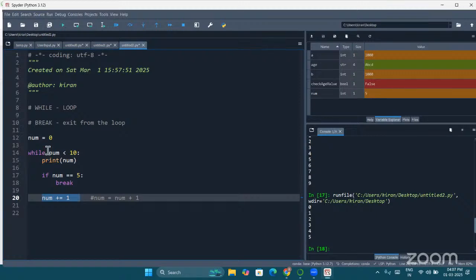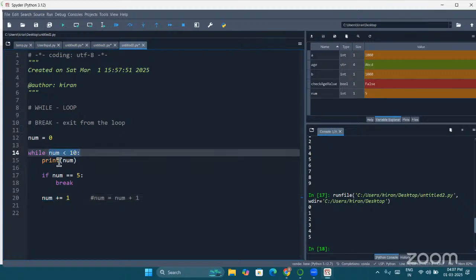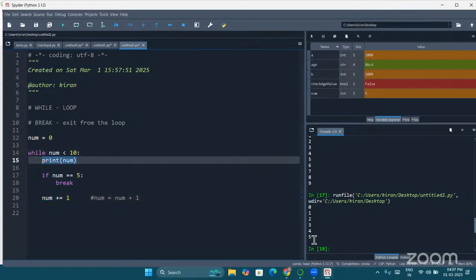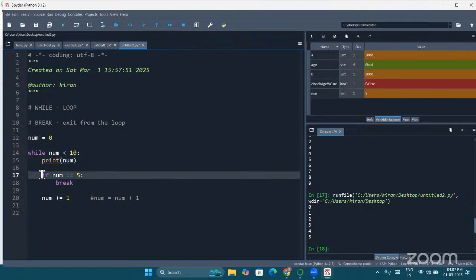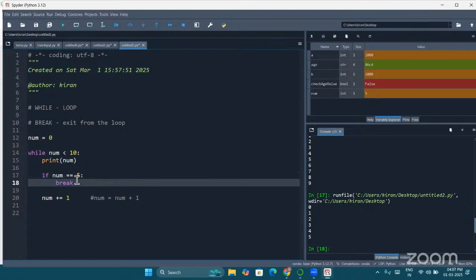3, 4, 5. 5 less than 10? True. So it has printed 5 also. It has printed 5 and it's checking. Is the number equivalent to 5 now? Yes, the number is equivalent to 5. So the moment you know that this number is equivalent to 5, you break. Okay, the moment the number is equivalent to 5, we are saying break. Break means what? It will exit from this while loop. It will not even increment.